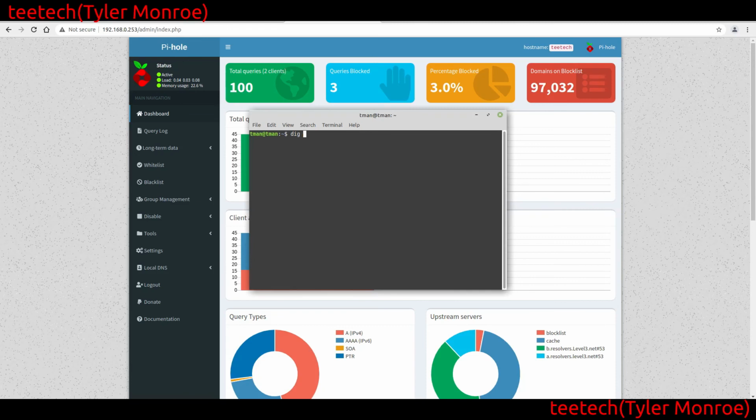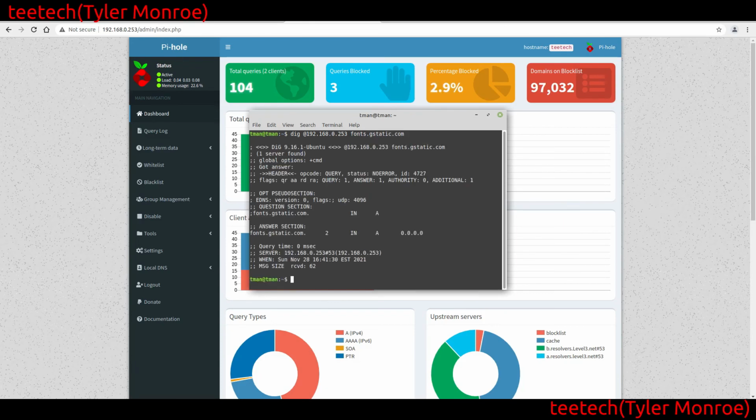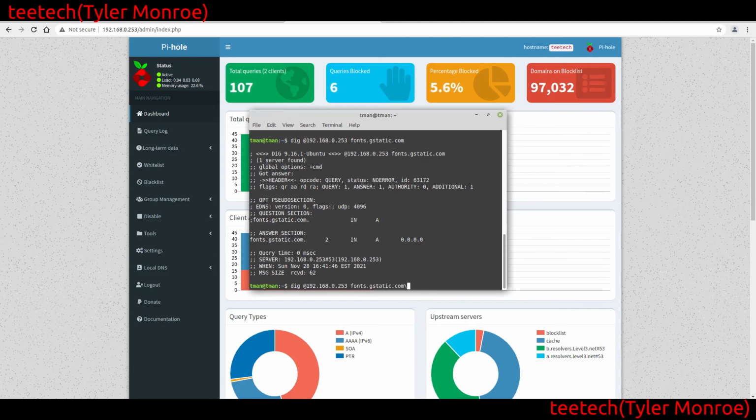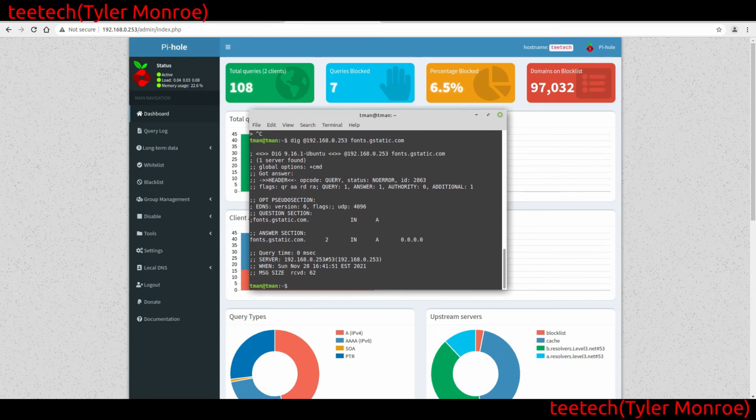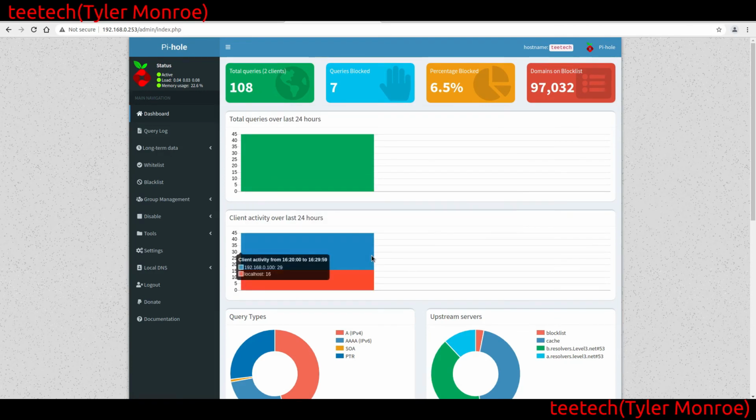So then you would see that it's not going to be allowed. So if I go dig at 192.168, the server's IP, fonts.gstatic.com, and in this case it just resolves 0.0.0.0, so nothing, or anyway all IPs. But that's how you blacklist it, and that's all we're doing when we blacklist something. And you can see I can make the queries blocked go up and keep going up as I keep sending this query we've blocked. So that's how it works.